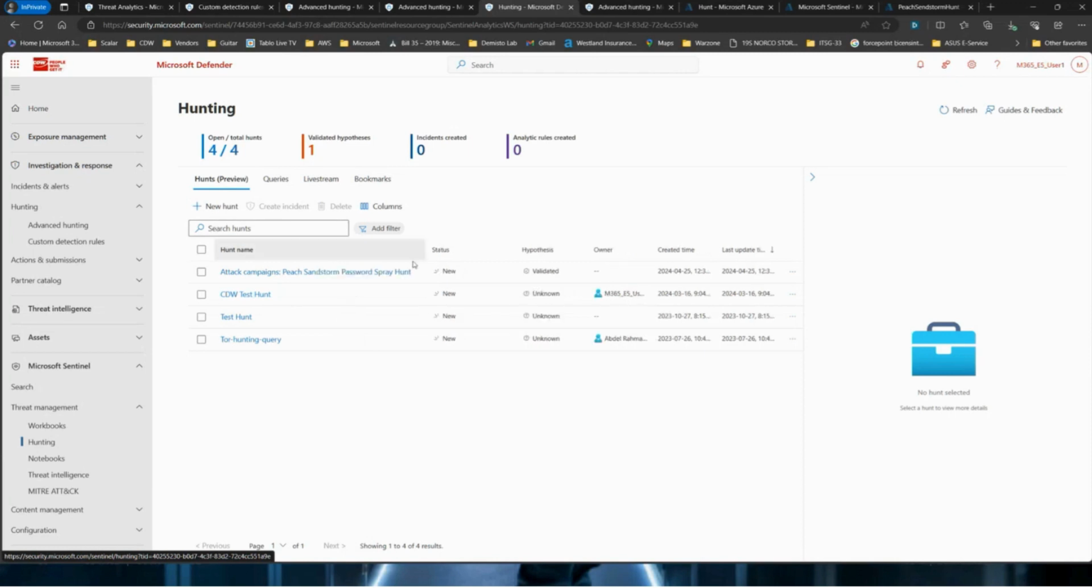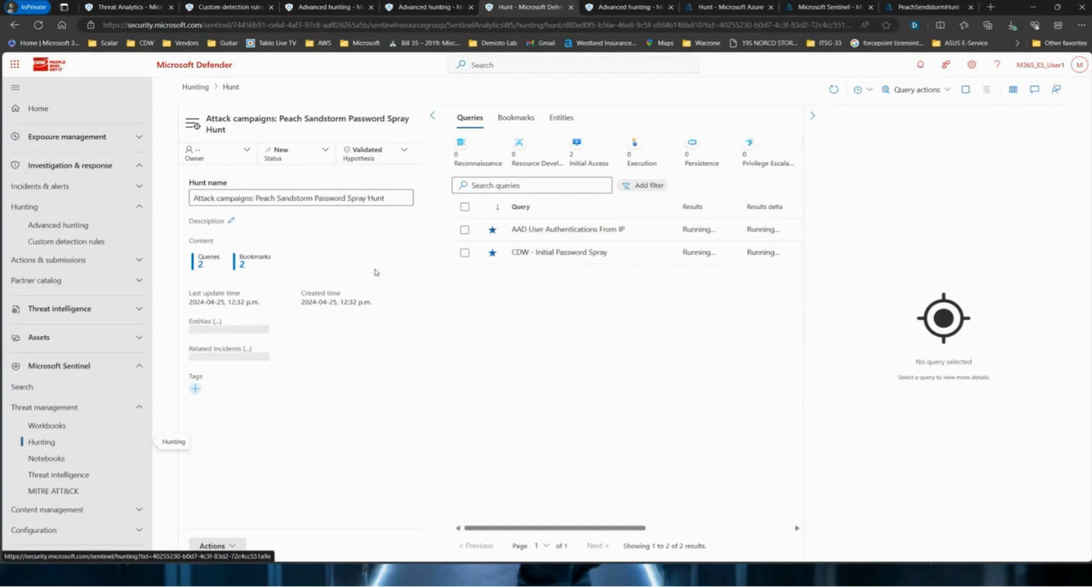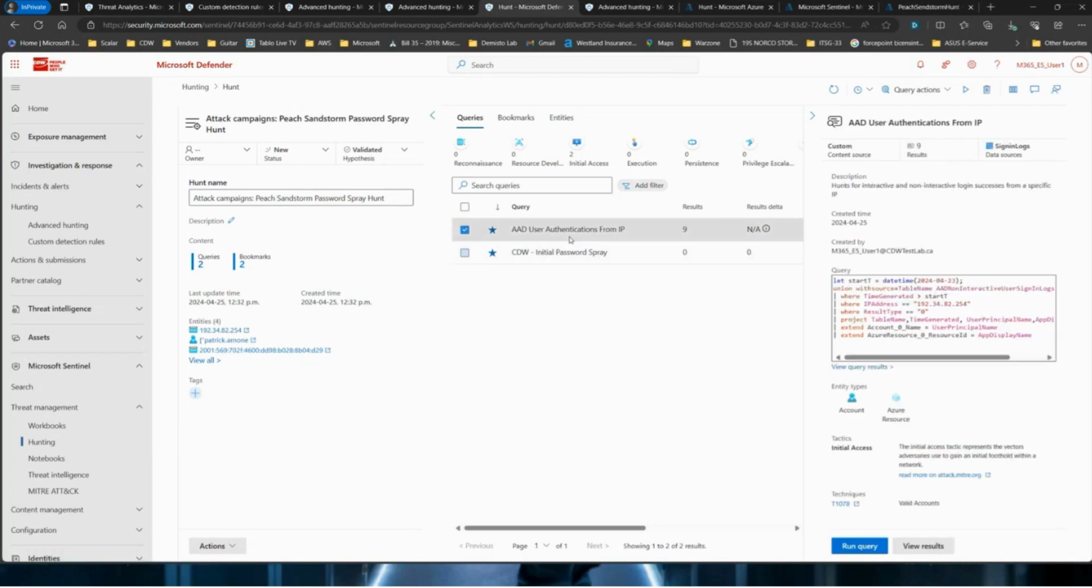But let's talk about what a hunt is. A hunt is a way of collecting a bunch of queries together, not necessarily to automatically run them, but to very quickly run them and see changes over time. The nice thing is as you run these queries, and these are the same queries that we saw previously, they've simply been saved and now added to this particular hunt. So for example, our initial password spray attack or the Azure AD authentications from a particular IP.